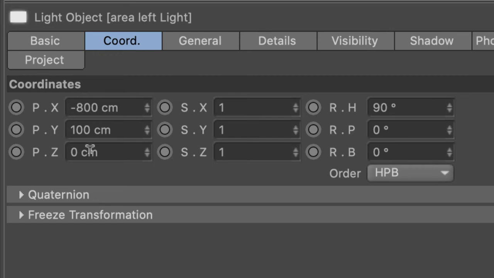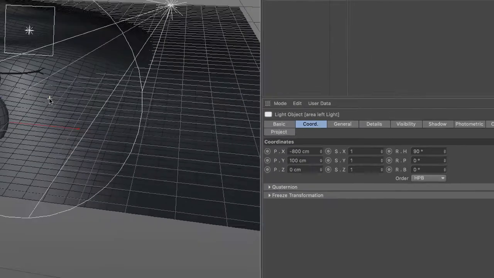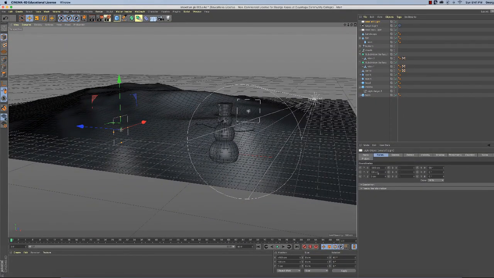So if you want the exact coordinates that I got, here they are. Negative 100 for X, 100 for Y, rotation 90 degrees. If you get it in the right ballpark, something like this, as you see on my screen, that's fine. See you in the next video.